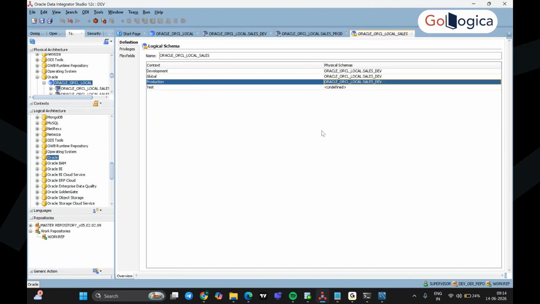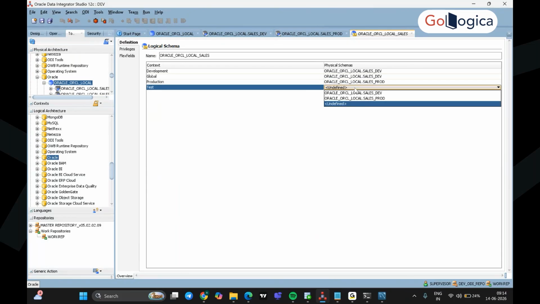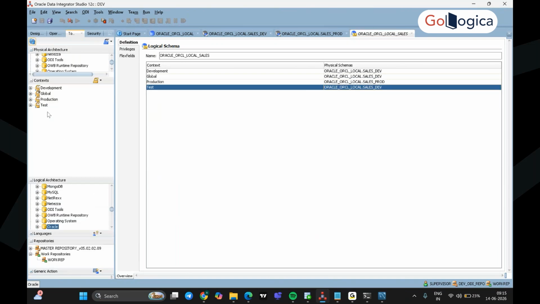Production you map to the sales_prod we created. For the test you go with sales_dev itself. Actually, only the two contexts, dev and production, are enough, but by default all four contexts are given. You can see the contexts above logical architecture.